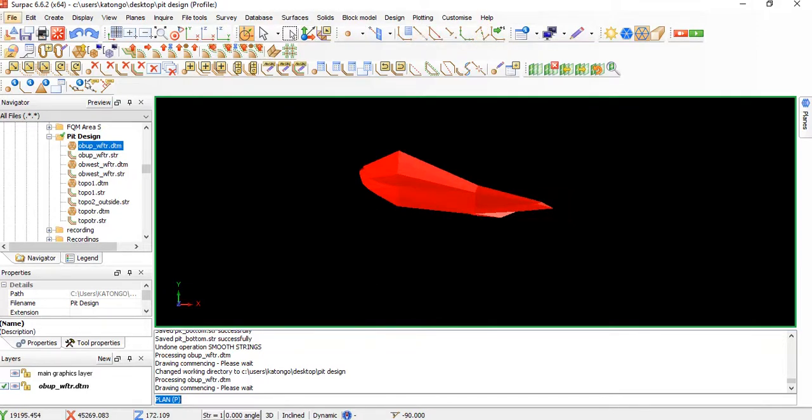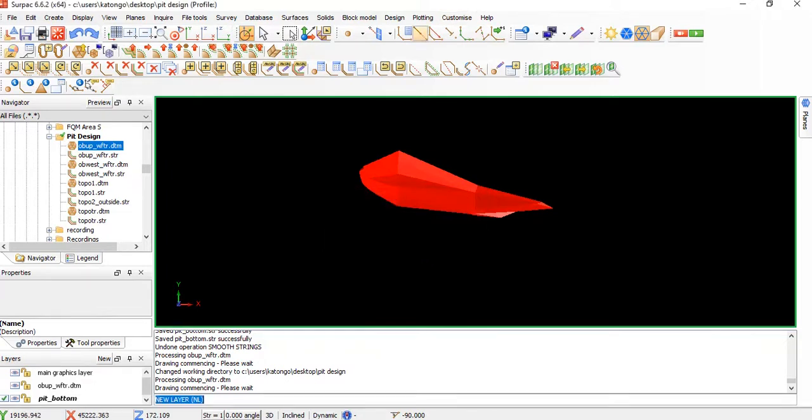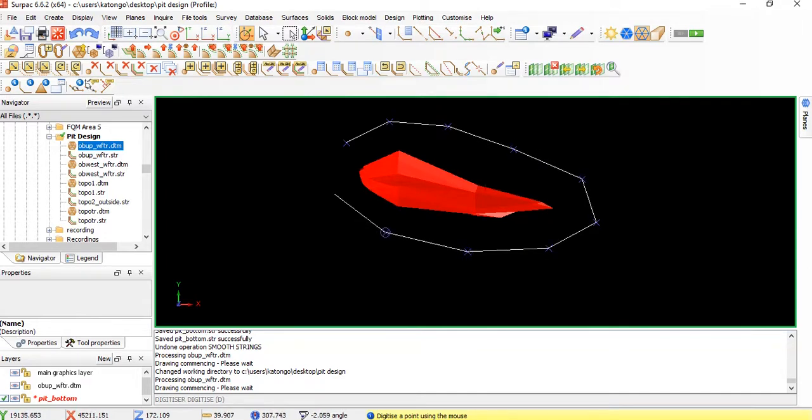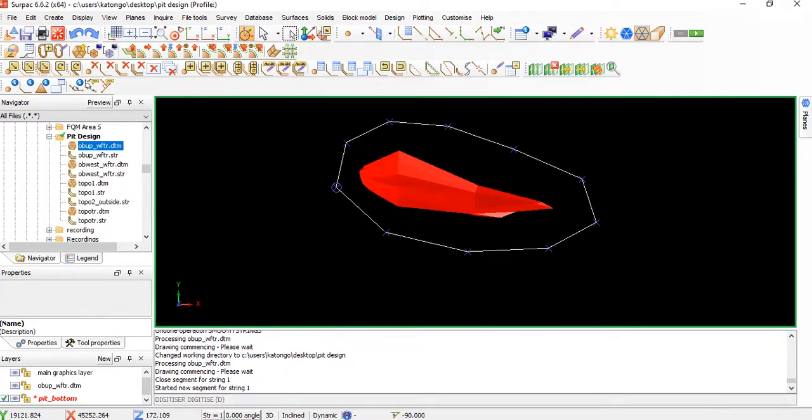then I'm going to create a new layer. Click on new layer, apply pit bottom, and we create the pit bottom by using this function here which says create new points using the mouse. So just click around this to create the pit bottom, which is likewise, then just right click, then click on close, like that.